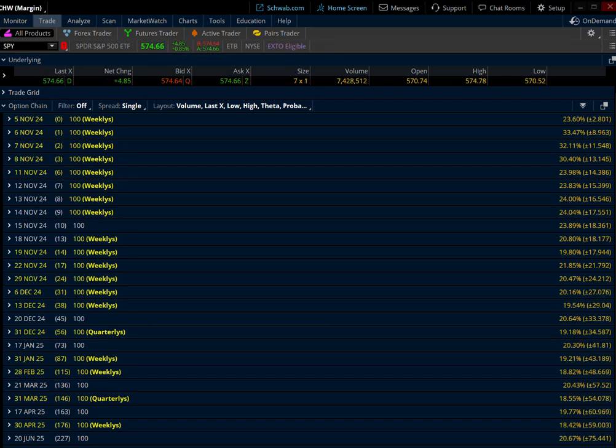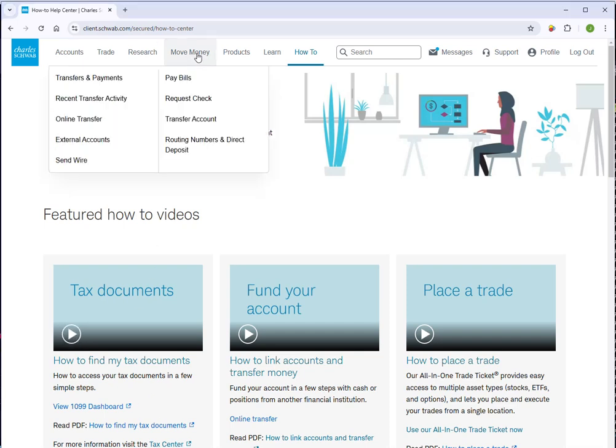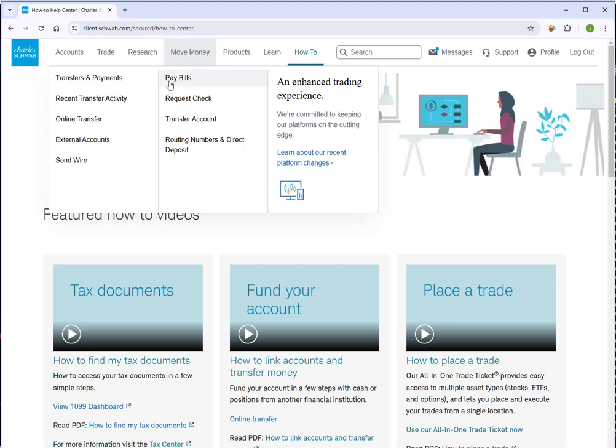So I'm in my Thinkorswim platform and I'm just going to click this right here, the schwab.com, and that'll take me to the Charles Schwab website. Okay, what you want to do next is click Move Money and then navigate down here to Transfers and Payments. Click that.